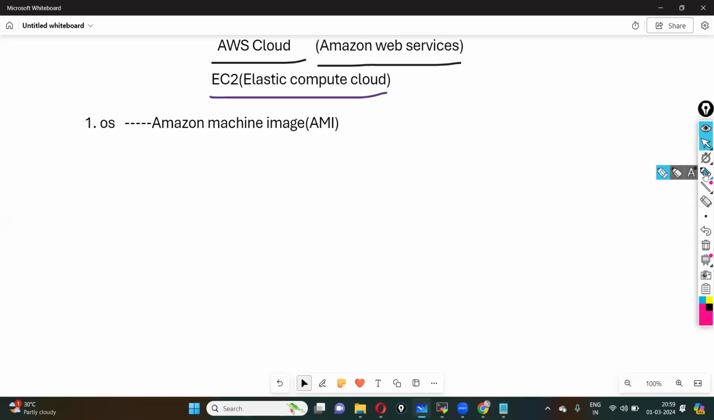So if you want to create a Windows server, a Windows computer, you have to say Windows AMI. If you want to create a Linux OS computer, you have to say Linux AMI. So that is the way. Suppose you have chosen your required AMI, and then what you have to do? You are going to choose your required CPU, and your required RAM. So the next most important thing in a computer is CPU and RAM.